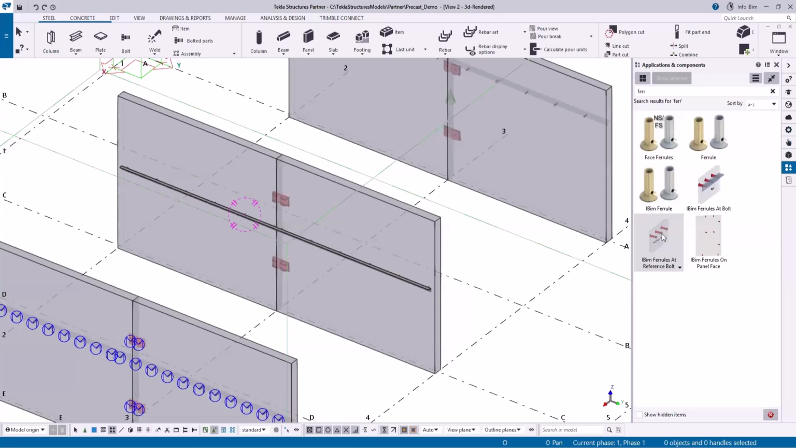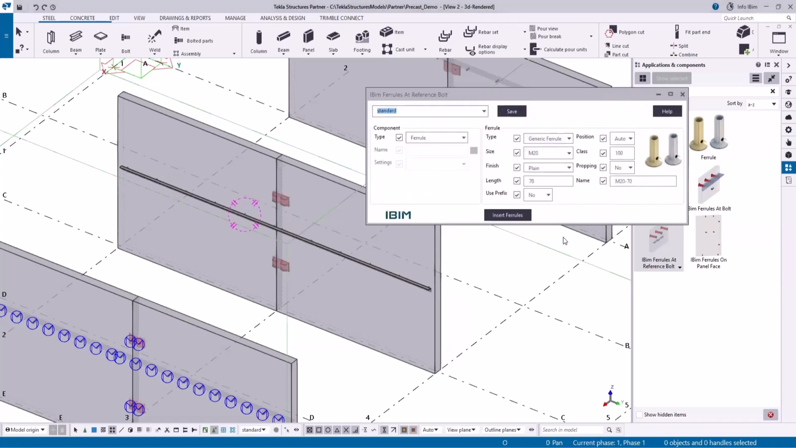Dear friends, in this video, I'm going to give you the demo of IBim Ferrules at reference bolt location. You can see the new interface. We have made a few changes and now this application is very effective and user friendly. Let me walk you through the step-by-step process.